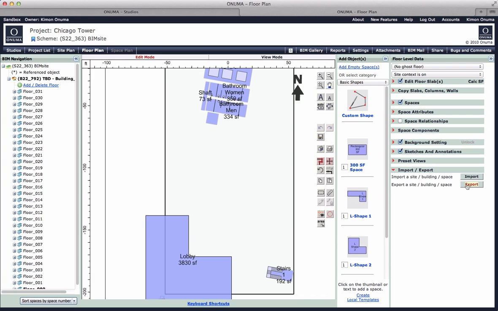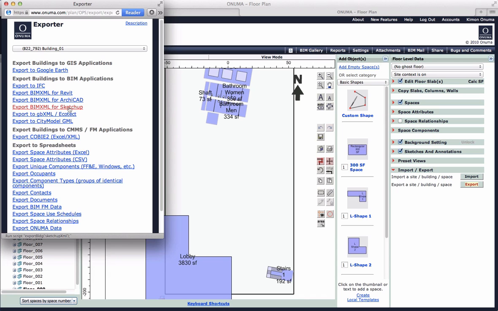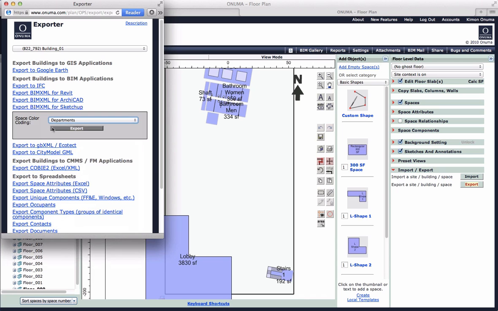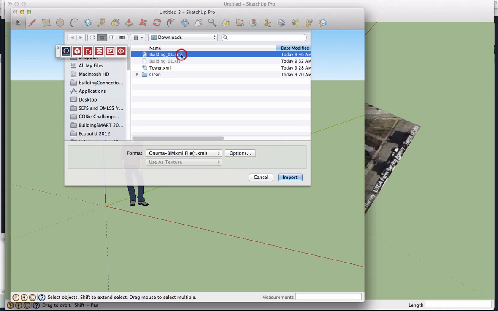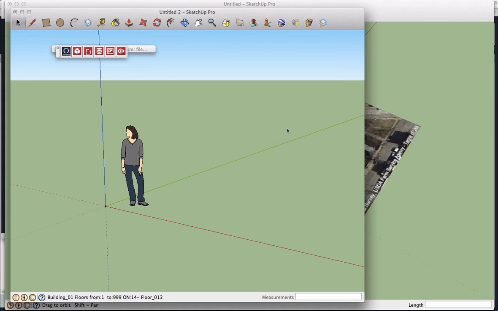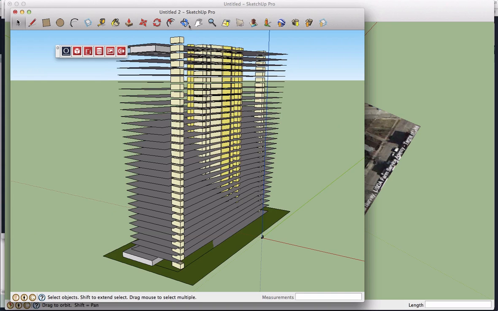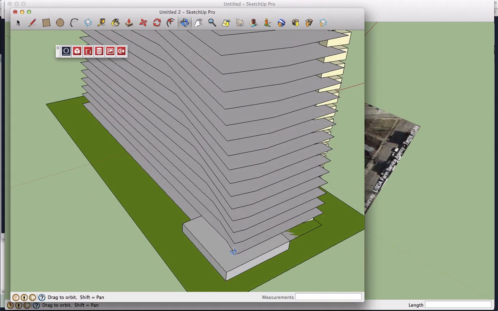Now if we export it back out to SketchUp, color code by department, and we will import, file import from SketchUp, the BIM XML file, choose format BIM XML, import. There's a full building. You can even see our lobby down on the first floor here.